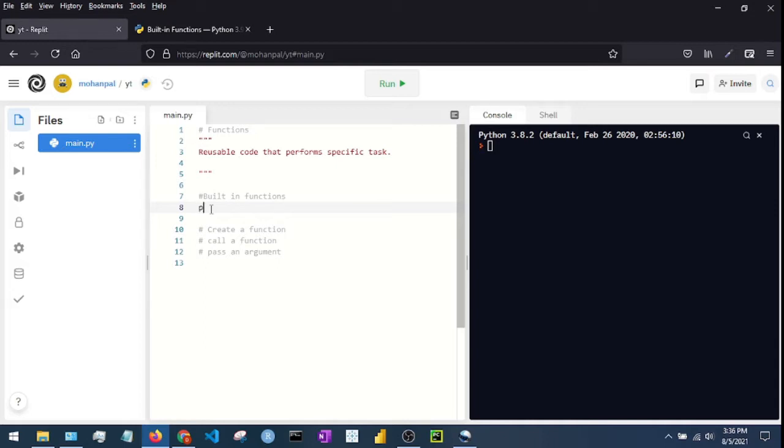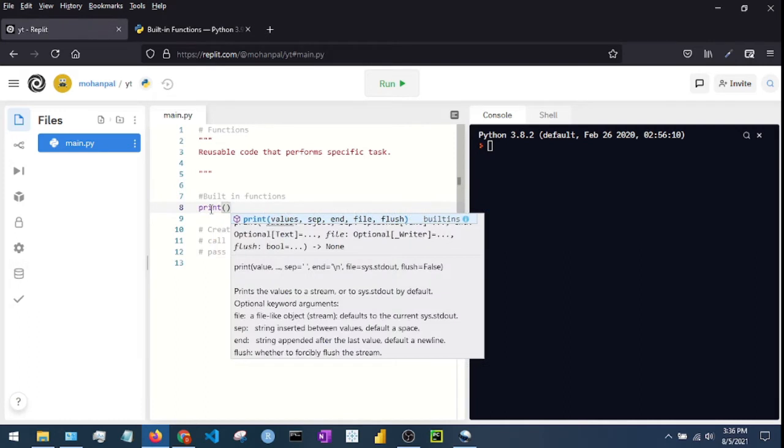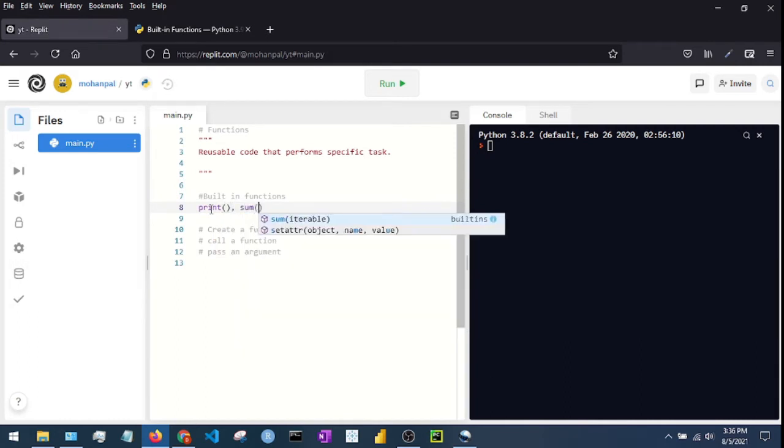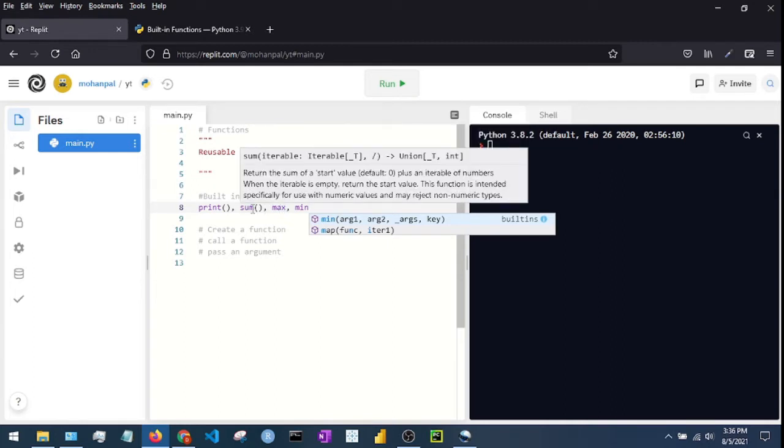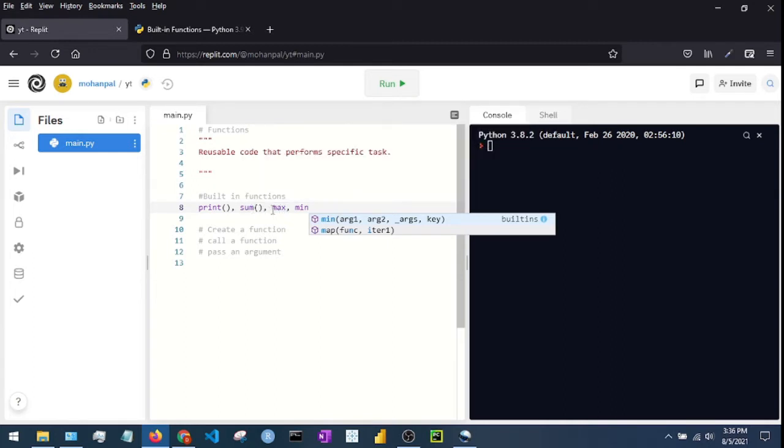There are many examples of built-in functions. Let's say print is one example, sum is another example, max is another example, min is another example. So all these functions are built-in functions. That means someone has already written that function. All we need to do is just call that function. So we just need to call max and it will automatically choose the maximum value. We'll just need to call sum, it will do the sum of two numbers. So these are the built-in functions.